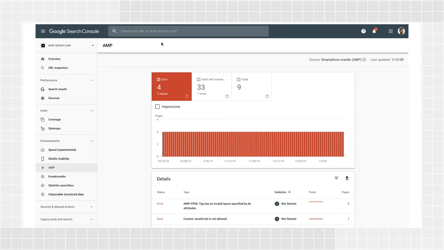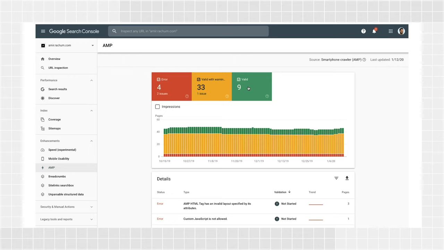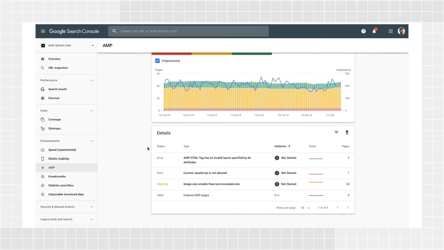The top-level view shows crawled AMP pages with any issues found by Google. The default chart shows the trends for AMP errors, but you can click Valid with Warnings and Valid to see their trends too. In addition, you will see a checkbox to add the number of impressions your AMP pages got on search. This can be very helpful to understand how issues affect your results. Below the chart, you'll find a table with issues grouped by type.